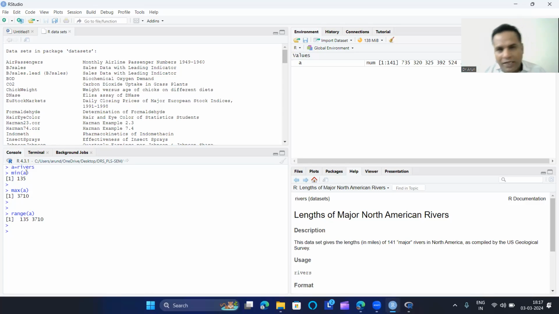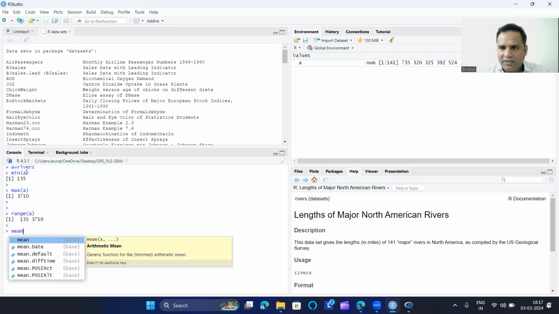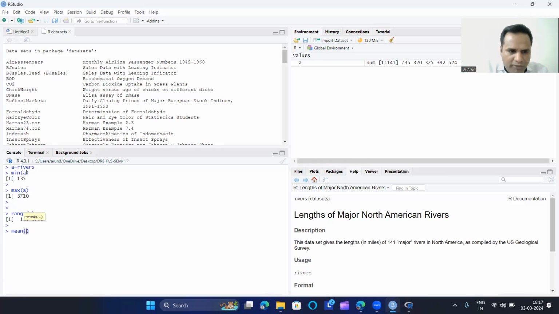Now, can I calculate mean? Yes, I can calculate mean. Simply type mean. See, the moment I type mean, again you see a pop-up telling what you want. I only want mean, so mean bracket A and press enter. The average river in America is 591.1844. That is the average, meaning the average river in America is about 590 miles.